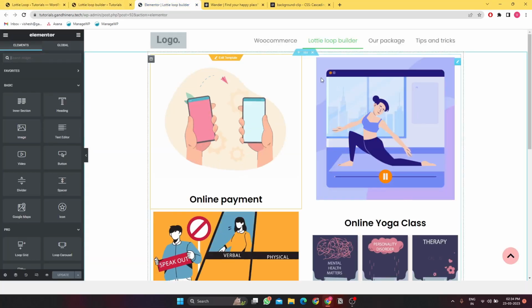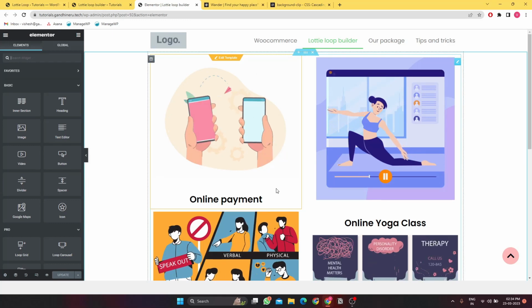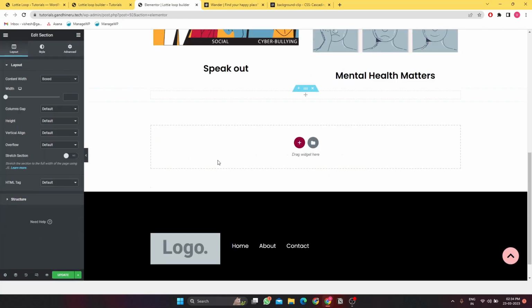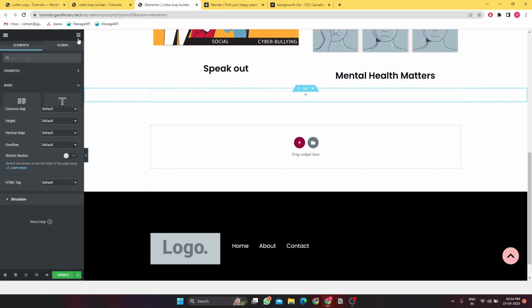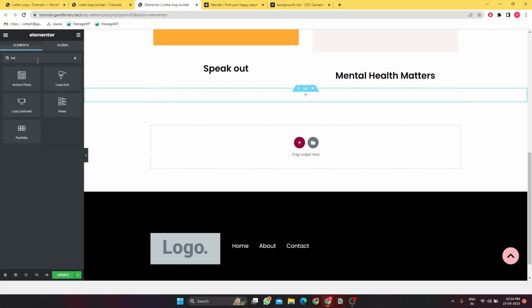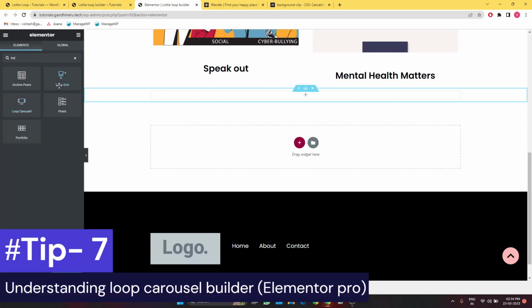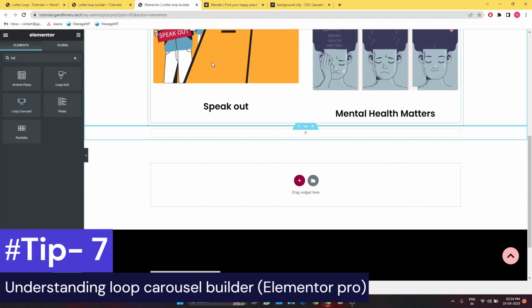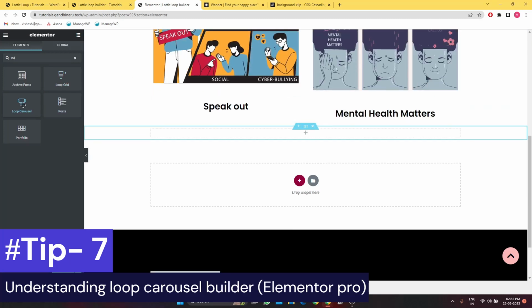So inside our, I'll drag inside this one. I'll create a new one and I'll show you. I'll search for loop, and here you can see we have two. This is a pro widget. We have loop grid and loop carousel. Now the above one is a loop grid and the bottom one is a loop carousel.